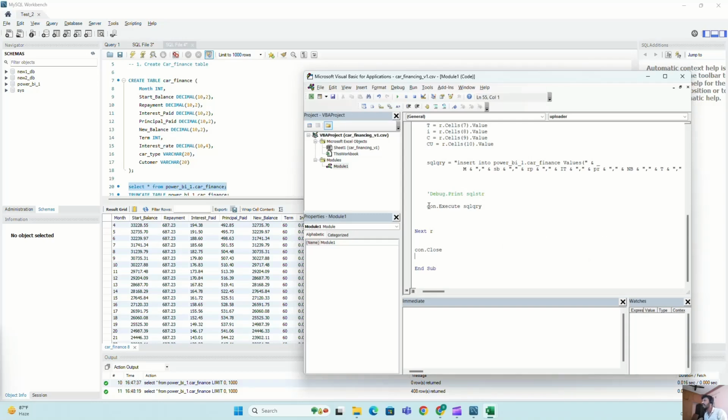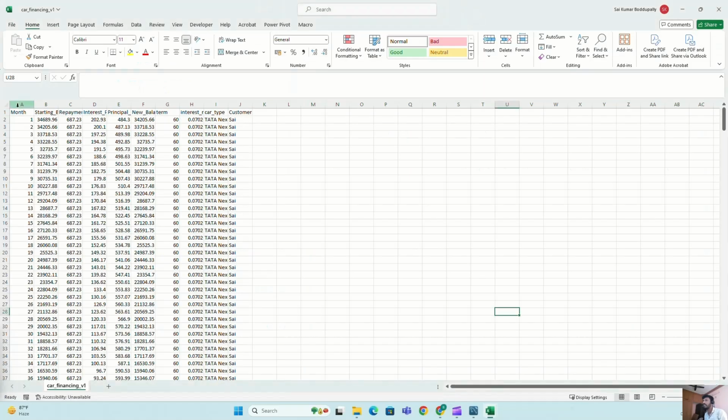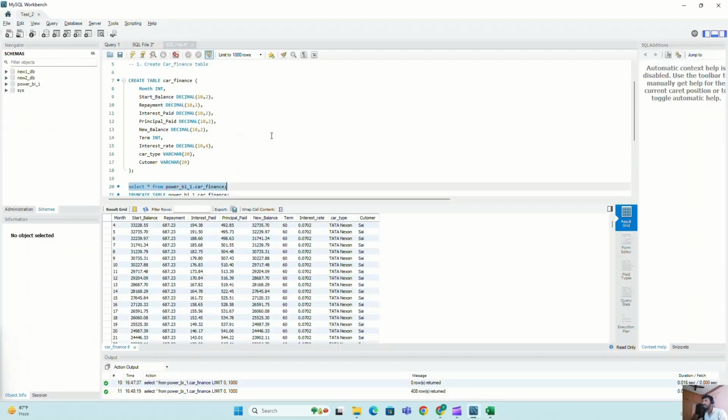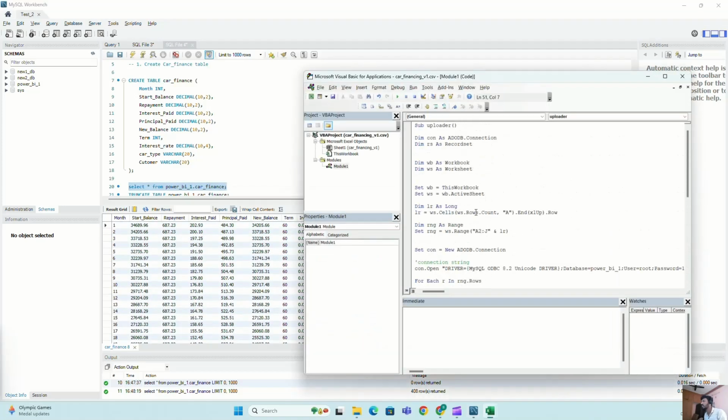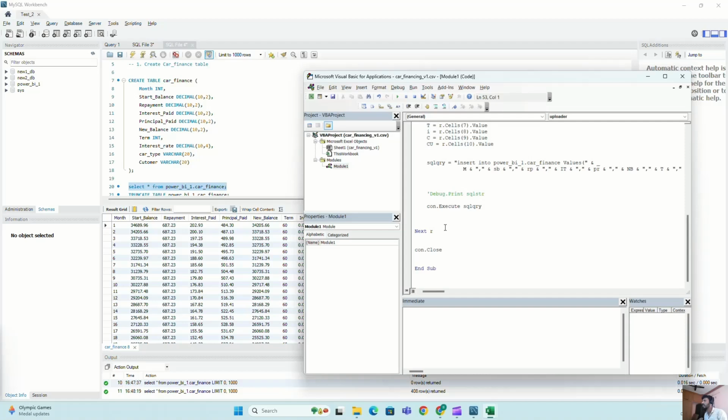Once this line gets executed, all the data from Excel will be uploaded into our SQL table. Now we don't need to write this code every time. We can save it. Before that, I want to make sure that once the data is executed, I get a pop-up to know that my VBA query got executed successfully: uploaded successfully.